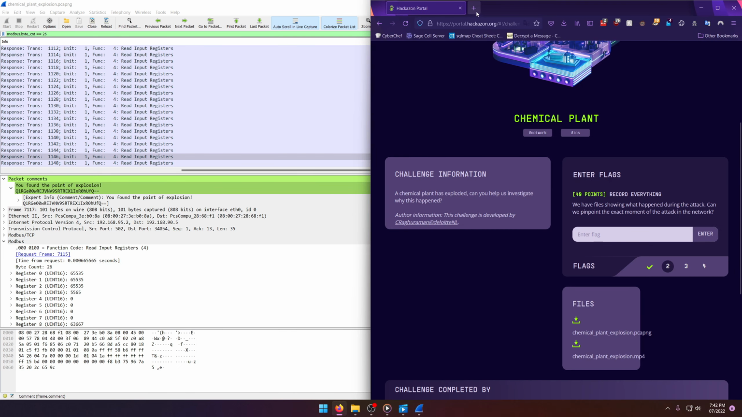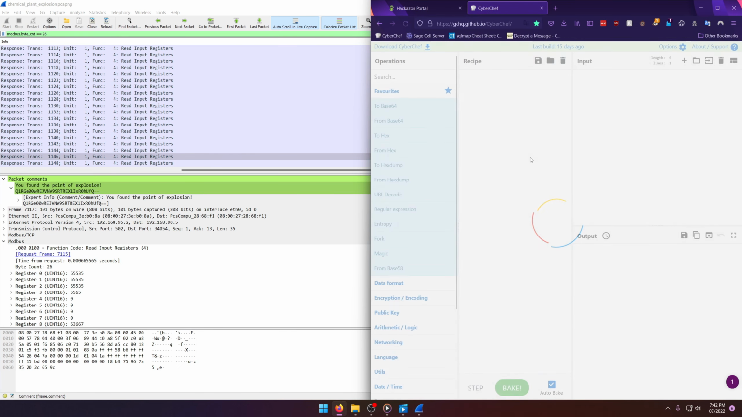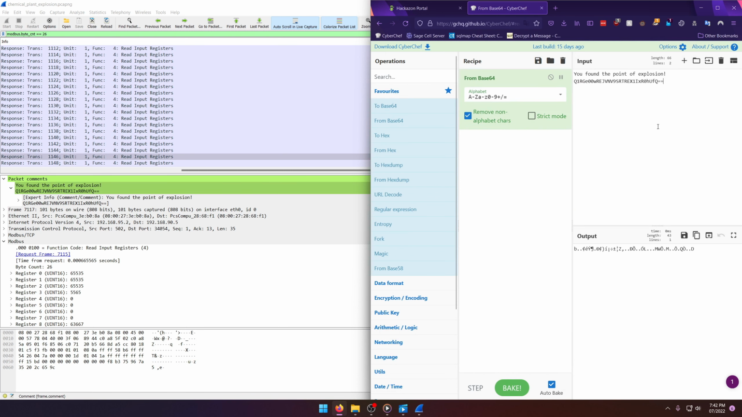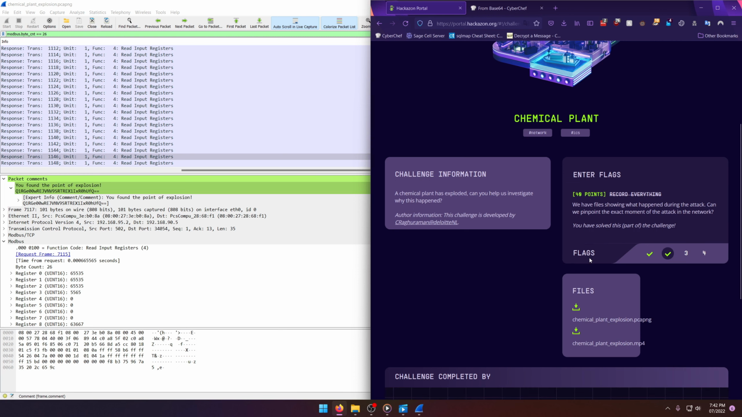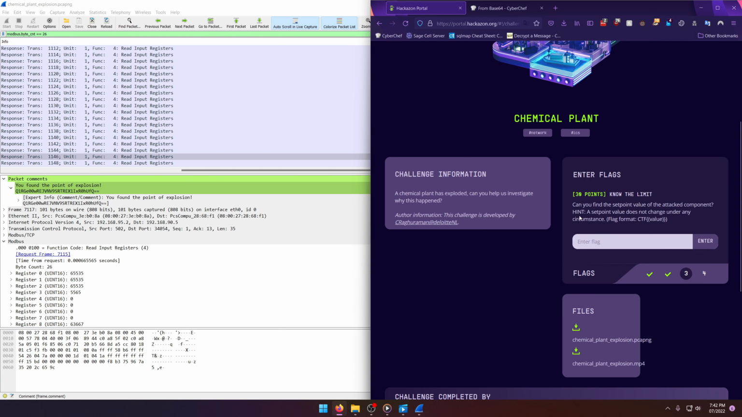And we'll go to CyberChef, From Base64, paste that in. I didn't mean to copy that part. There you go. Modbus read write is our next flag. Okay, let's move on to question 3.